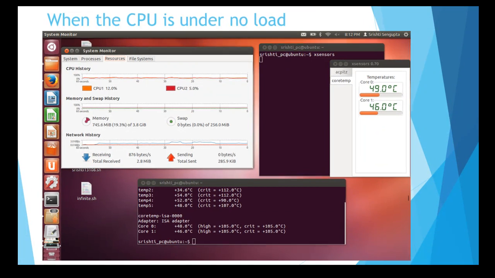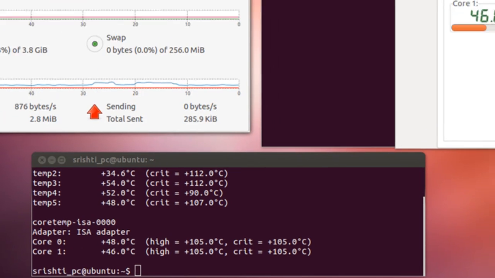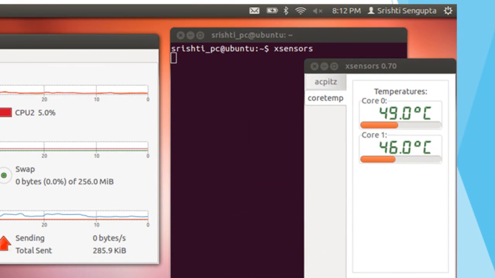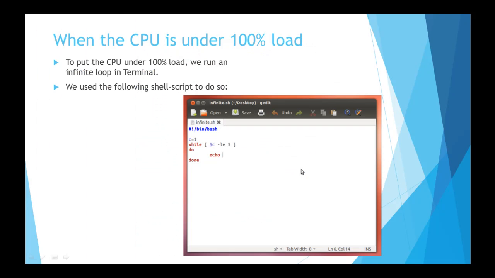When the CPU is under no load, we see in LM Sensors that the Core 0 temperature is 48 degrees Celsius and the Core 1 temperature is 46 degrees Celsius. In XSensors, Core 0 temperature is 49 degrees Celsius and Core 1 temperature is 46 degrees Celsius.